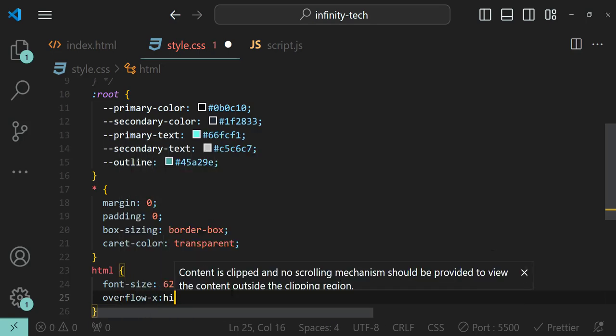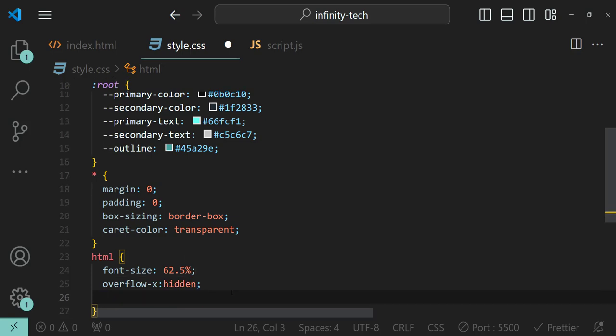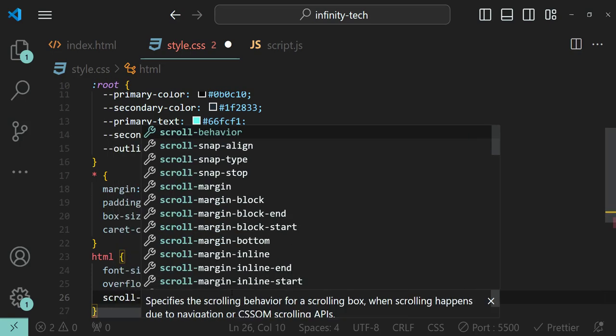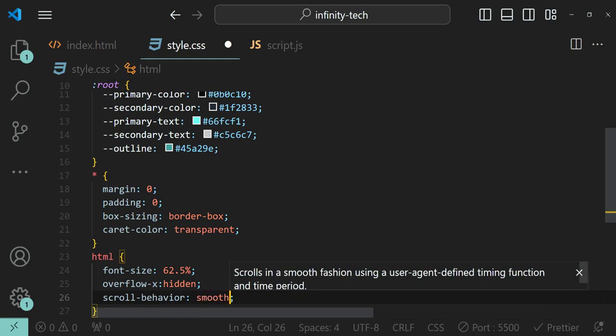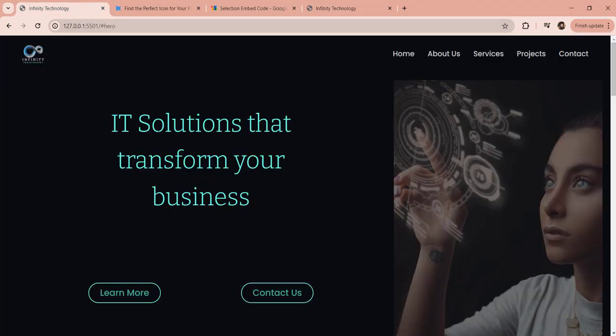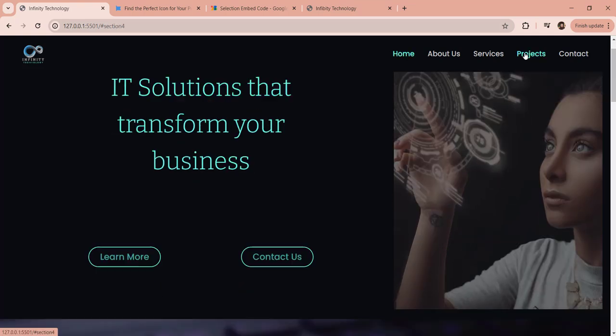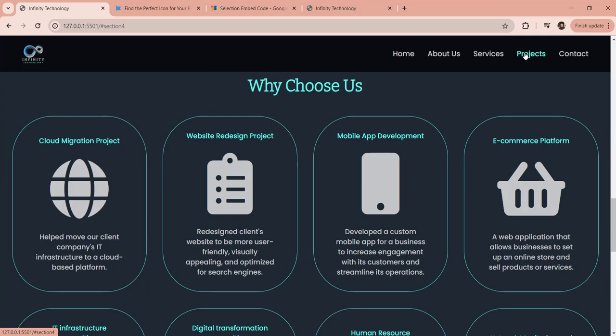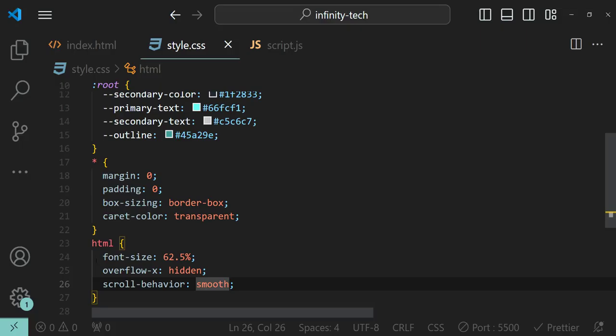Then there are two more properties, scroll-behavior smooth, and this will have an effect. Let me show you in the demo project. So let's suppose if I click on this services, the scroll bar will smoothly scroll down. So let's click on projects, and you see the small scrolling effect. So this happens because of setting this scroll-behavior to smooth.